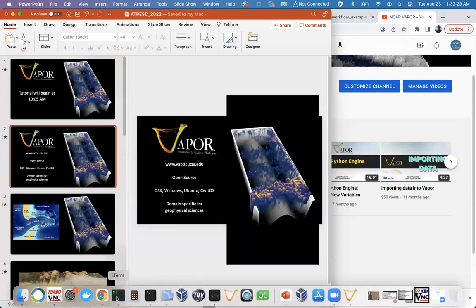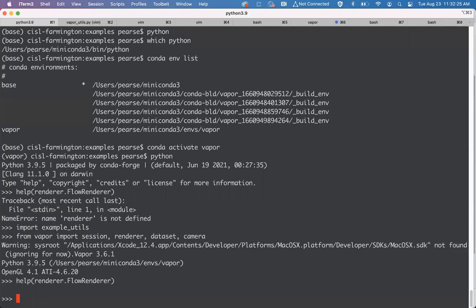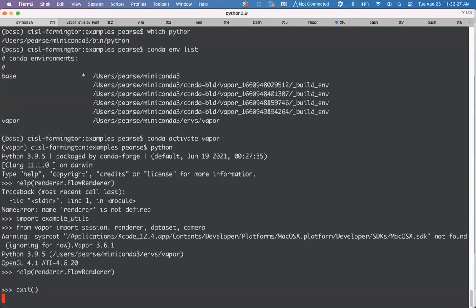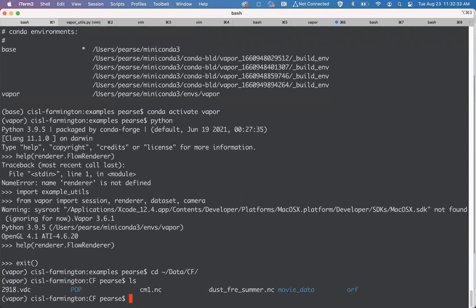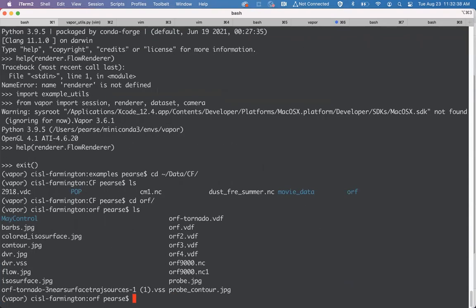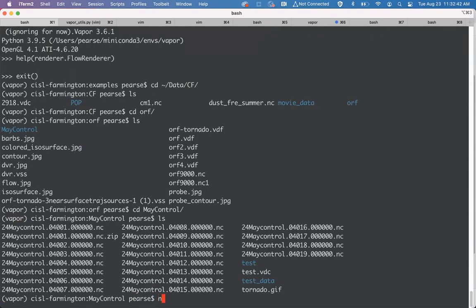And if that isn't making sense, if I just do an nc dump, cd into data, cf, these are my cf compliant netcdf files. Go to WRF data, and I go to may control. This is the tornado data set. If I do nc dump -h on 24, may control 001, or something like that.